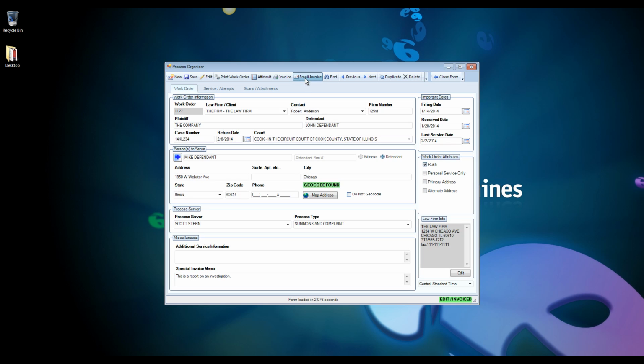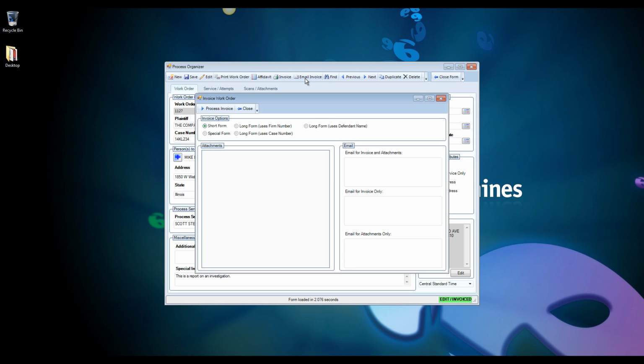The final is the email of the invoice, and you can pick out these and place into that report if you want to add attachments, email the invoice and affidavits and who they're going to and which format of the invoice you want.